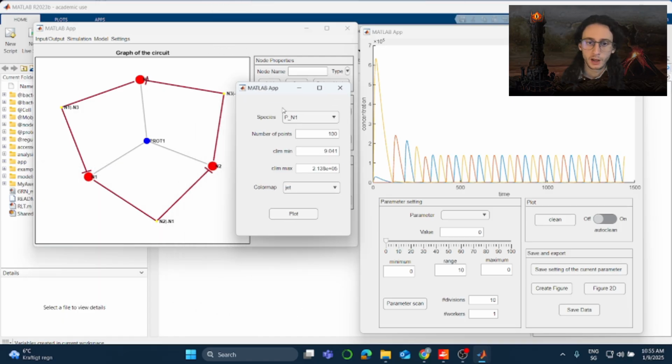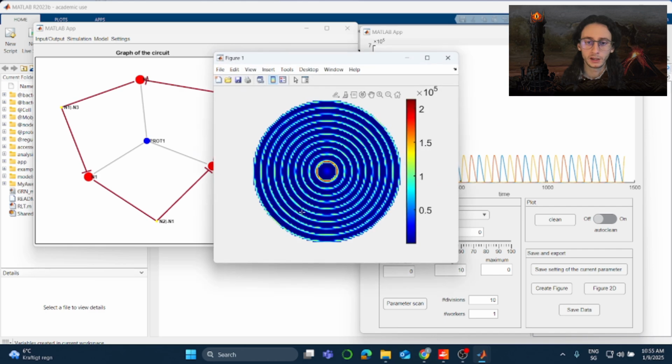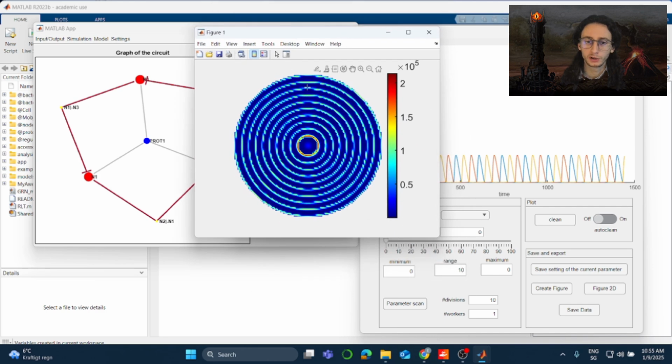In the tab that pops up, we can select the species that we want to follow, in this case node 1, the number of points equal to the resolution of the graph, so the higher this number, the more refined your graph will be. And in that graph, each pixel will be colored according to the absolute value of the pixel. So we can select a MATLAB color map. And if we want to change the minimum and maximum value displayed by the color map, we can change CLIM min and max respectively. Once we're happy, we hit on plot, and we see the image of the colony that would result from our genetic circuit.